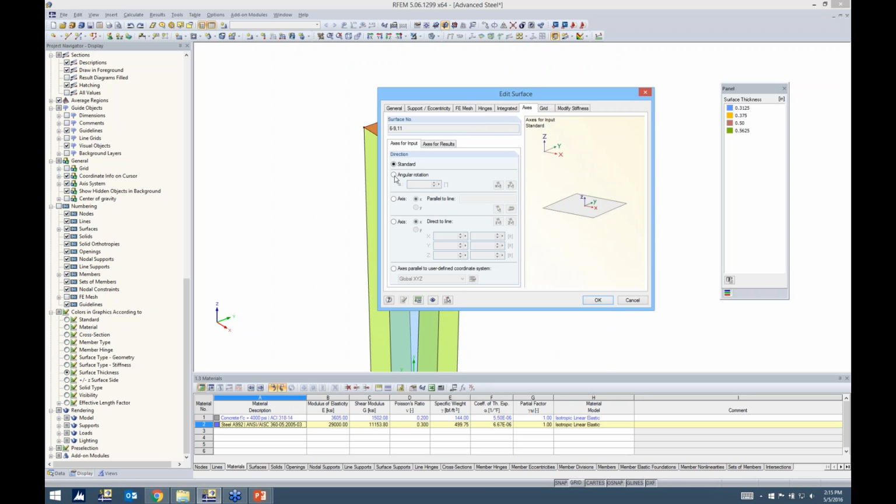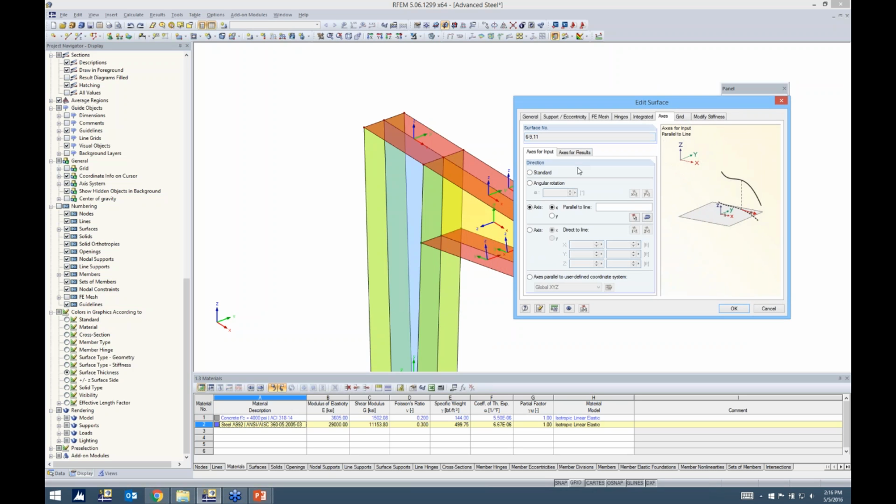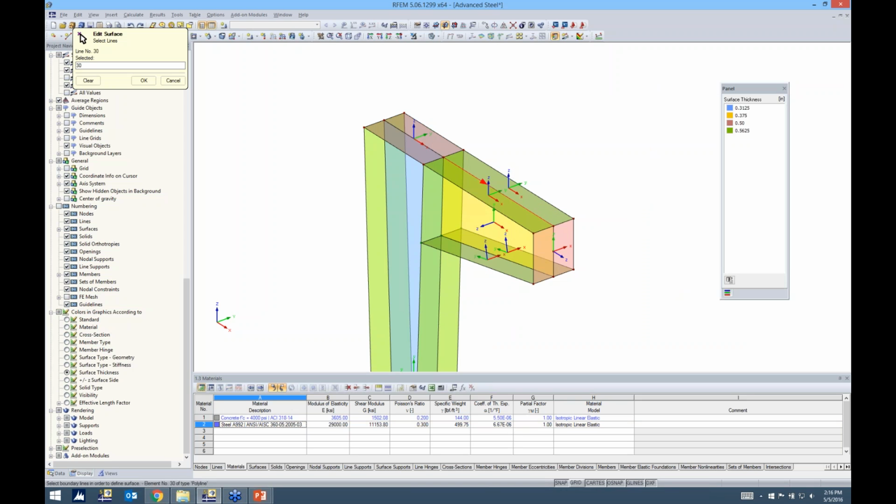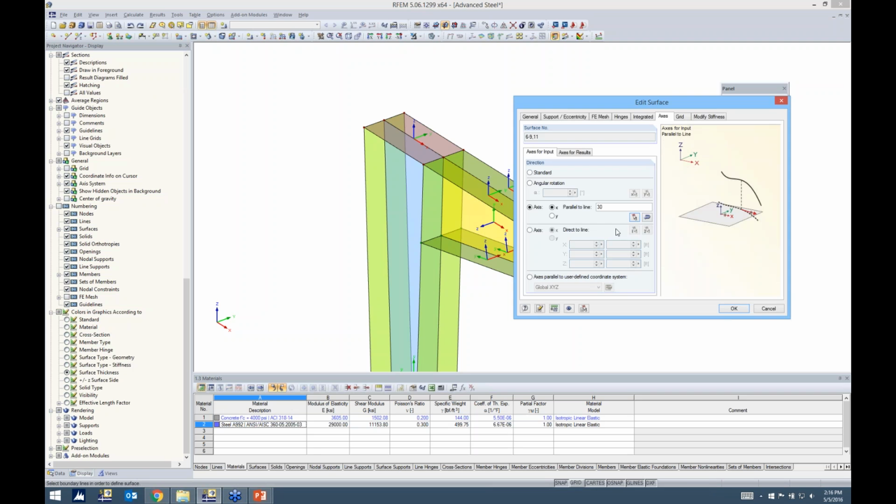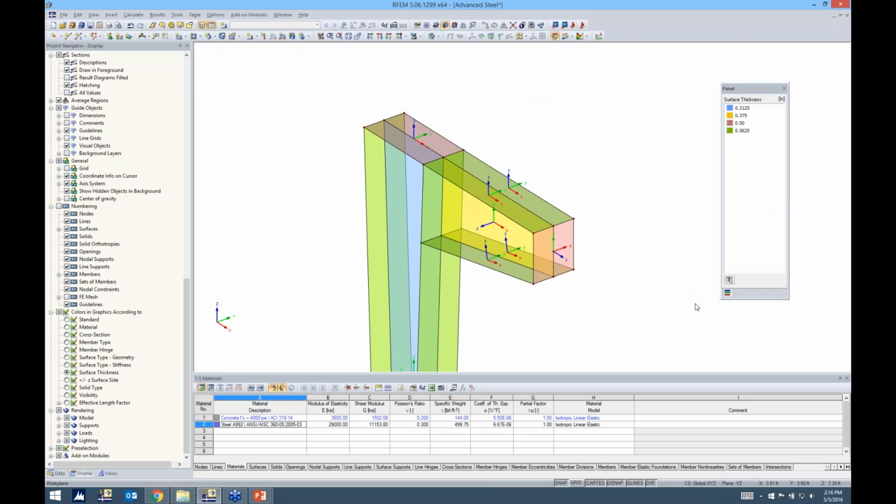So here we have the option, we can do an angular rotation of our axes. For this example, I'm going to choose this option here. What this will do is it will actually set all of my local x-axes parallel to a line that I choose within the model. So the first thing that I need to do is select the line. I just simply select one of the lines in our structure and I hit OK. And now you can see that all of the local x-axes are lined up with this particular line.